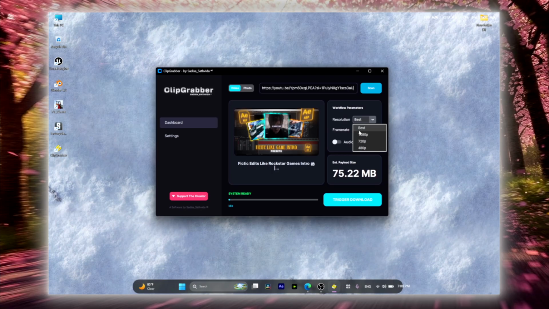I will choose the resolution to 1080p and the frame rate to 60 fps, and here you can see the estimated payload size. I will click on the download and it will download the clip like this. It is very fast, as you can see, and then it will convert to H.264 codec. FFmpeg is converting it, re-encoding it actually. And now you can see download complete.